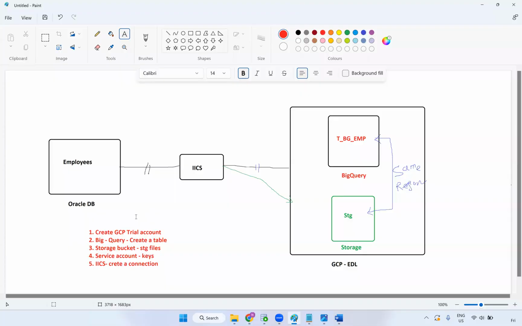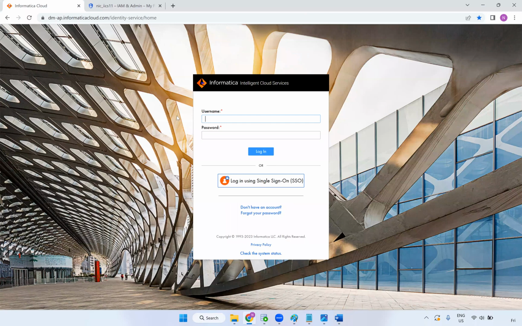So we are done with 4 steps. We will go to IICS and create a connection. Go to IICS here, just log into IICS.